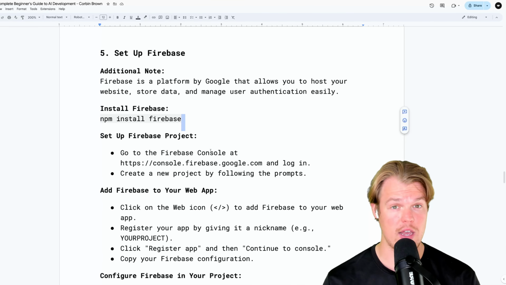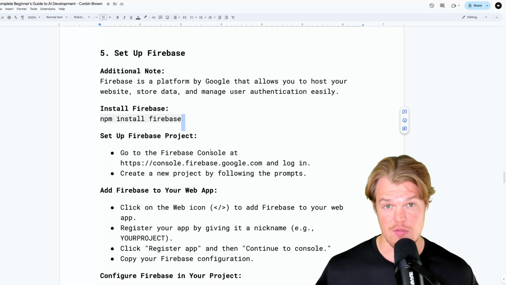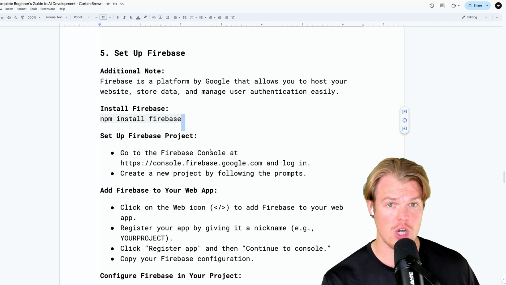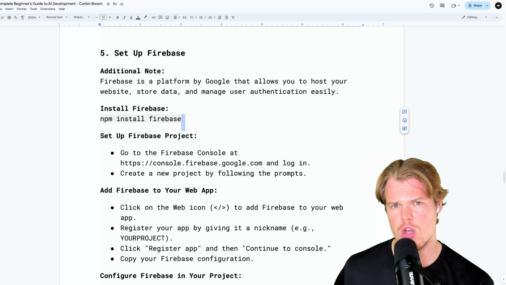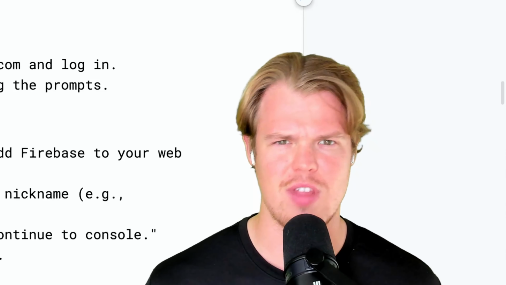And to be honest with you, I could dive way deep into why we're using Firebase, but just think of Firebase as our ability to host our website. For example, if you've done web development in the past, were you hosting with Shopify, were you hosting with Google, were you hosting with Squarespace? Whatever that one is, you know what I'm talking about.